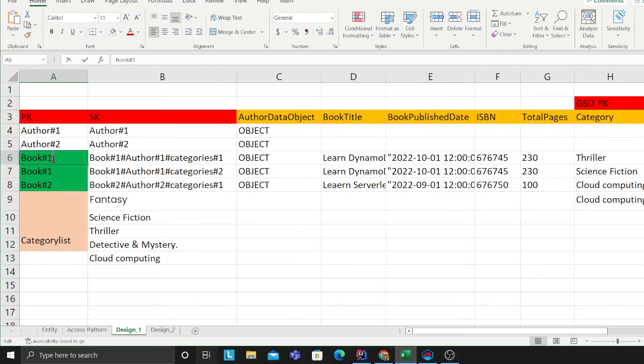Here I'm saying book hash one. So basically whenever a user creates a book, somebody will enter it into the system, right? That's when the book ID would be generated. So basically book hash one means there's a unique identifier for a book. Now I'm saying that this book is written by author one, and essentially it belongs to category one.